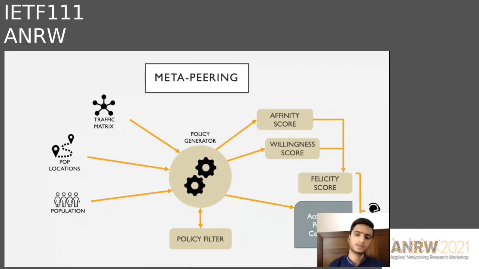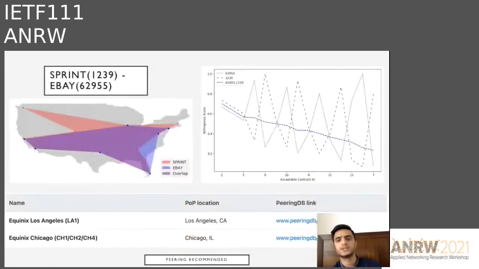Now, in an effort to expedite the development of this model, we have deployed a web application to showcase the workings of this tool. These screenshots provide an overview of the website. For Sprint and eBay, we can see the overlap map, which is calculated using the POP locations, as mentioned earlier. We can also see the willingness scores for each of the contracts that are possible. Not all of them are listed in the screenshot, but they are possible. And at the bottom, we can see a sample contract recommendation, which is, given Sprint and eBay decide that they are peering, Meta Peering, our tool, recommends that they should be peering in Los Angeles and Chicago. So the website lists the top three such contracts. So this is the best one, and then there's the second best option and the third best option.